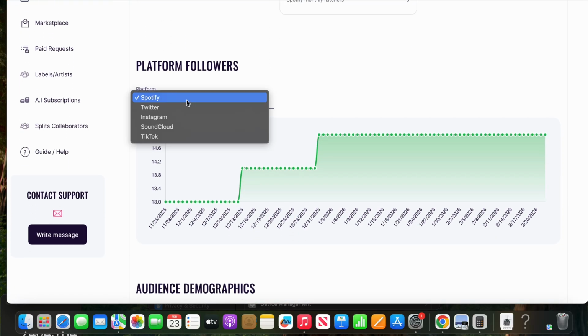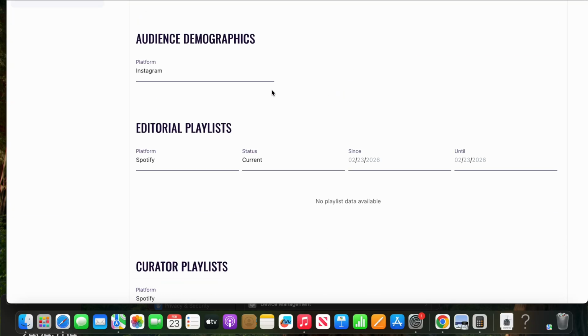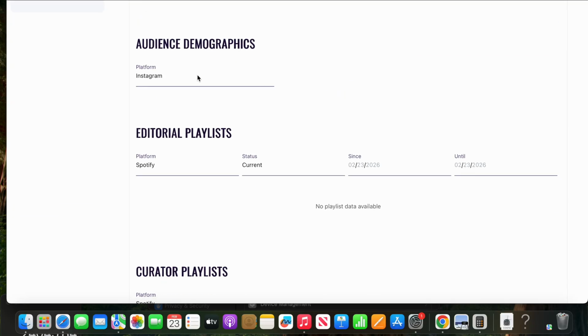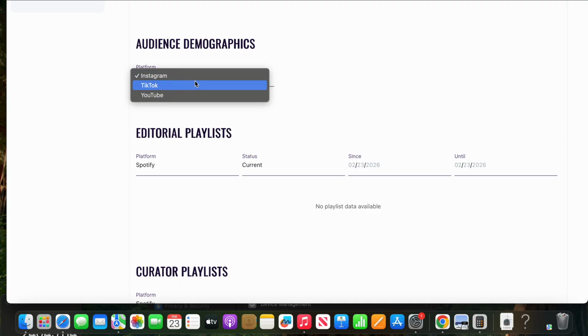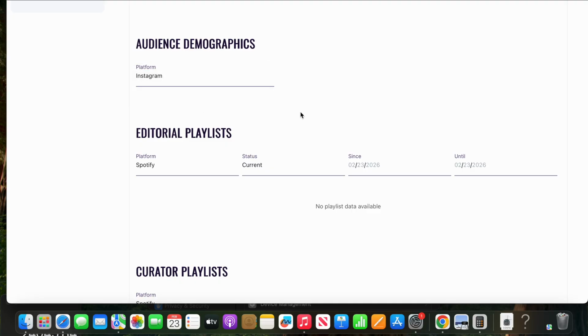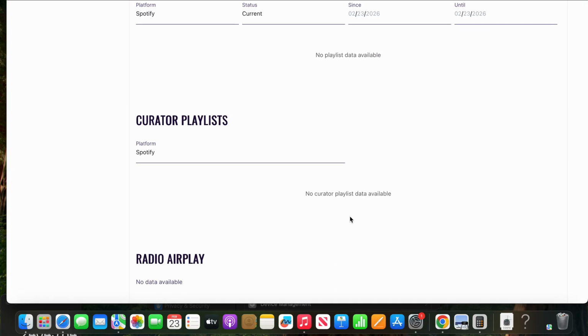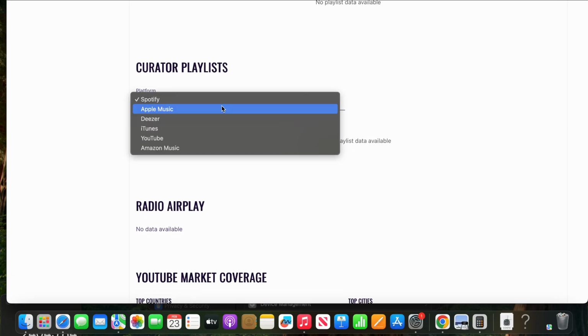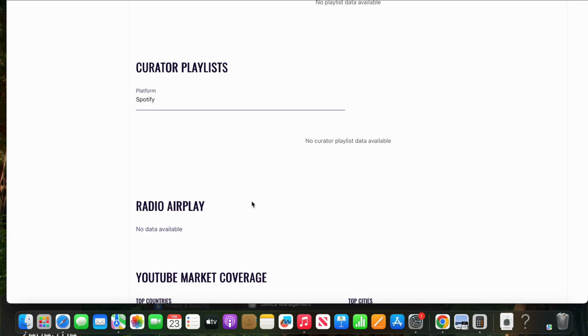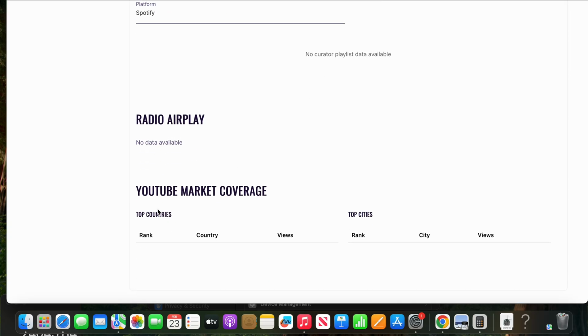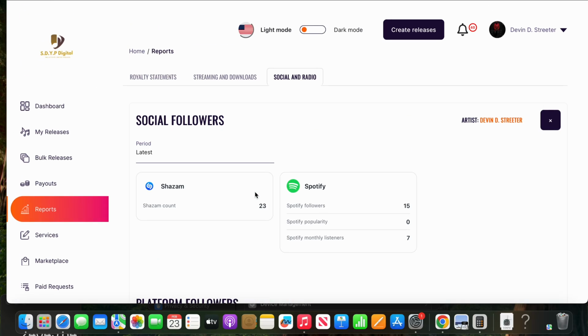Your platform followers: Spotify, Twitter, Instagram, SoundCloud, TikTok; your audience demographics for Instagram, TikTok, and YouTube; editorial playlists and curated playlists for Apple Music, Deezer, iTunes, YouTube; radio airplay; and YouTube market coverage. So all this data will update as you get more stats on your records. And that'll be it for updating your profile.